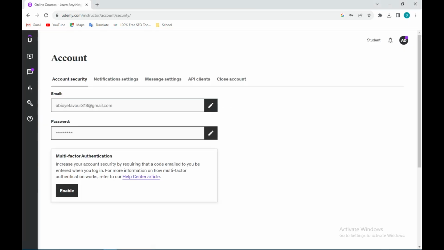In the account settings, you'll see account security, notification settings, and the likes. Focus is on account settings. So under it, you'll see your email. Then all you need to do is to click on the pencil icon, close to your email, this way.